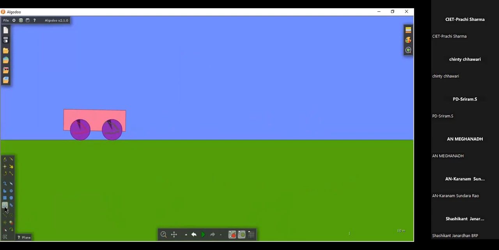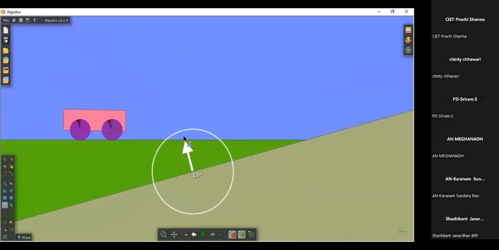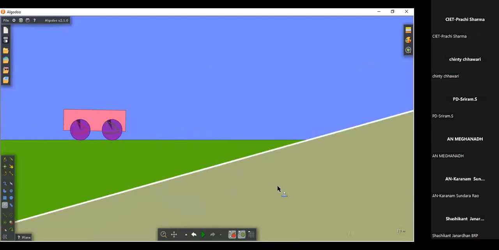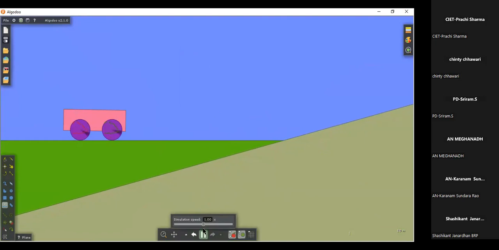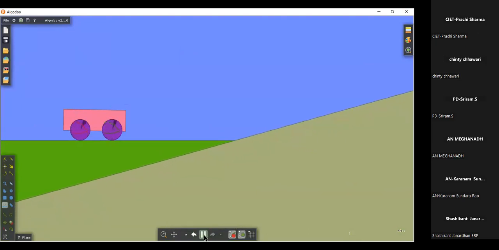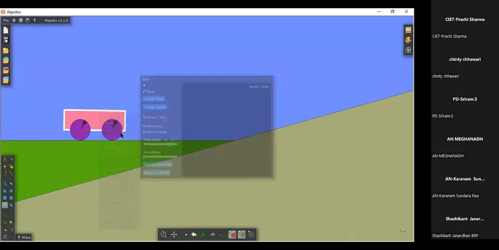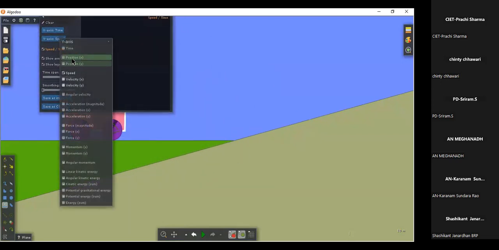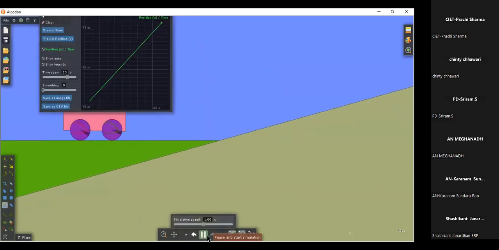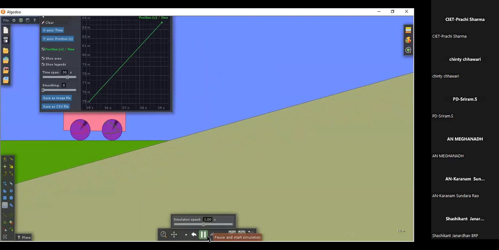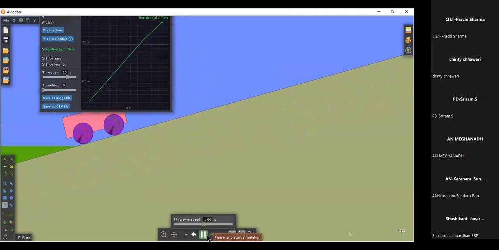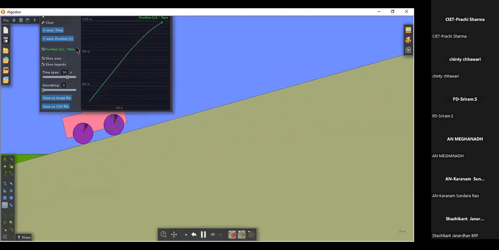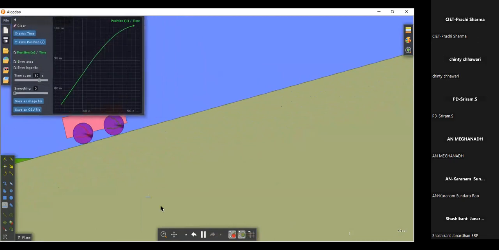If I want the uniform motion, this is the plane option. If I want to add a plane, using this tool I can create a plane, and I will again play the simulation, and you see the change in the graph.